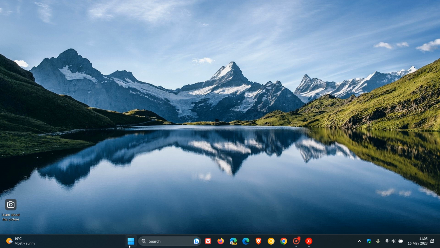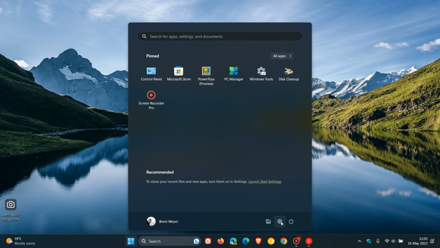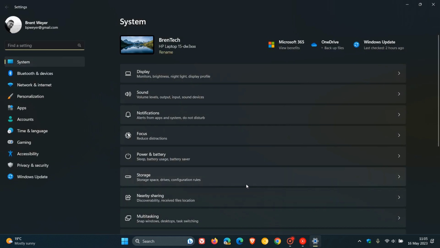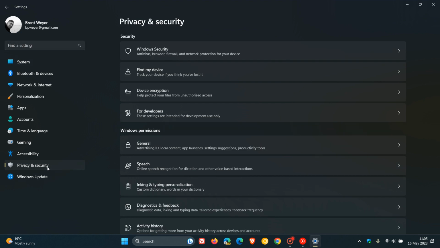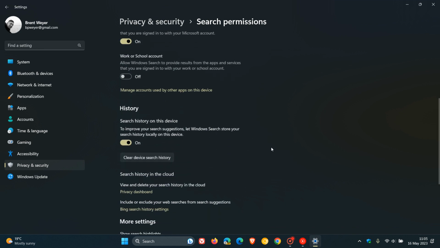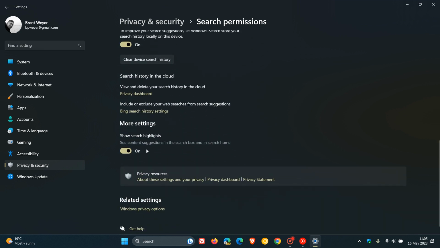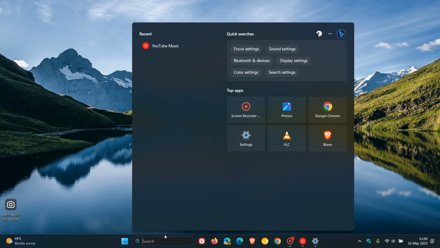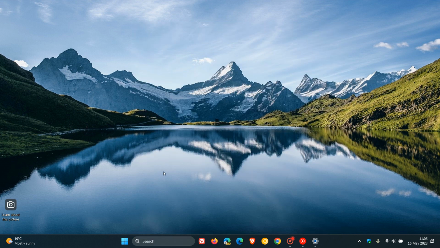And if you are using Windows 11, how you can turn off search highlights is just head to your settings and head over to privacy and security. And on the privacy and security page, just head to search permissions, scroll down, and here you'll see under more settings, show search highlights, toggle that feature off. And now if we head back and you click on the search, you'll see that search highlights has been removed and disabled, just giving you quick searches and top apps. So if you don't like the search highlights feature, you can always turn that off.